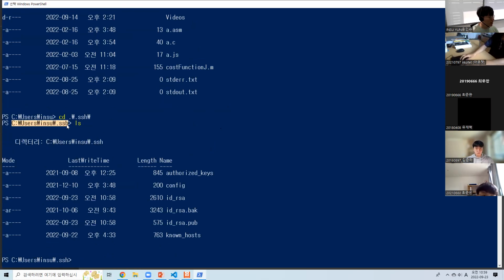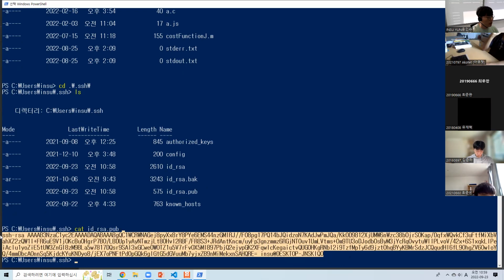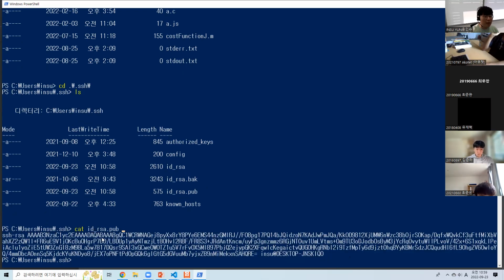Here, you will see id_rsa and id_rsa.pub. Those two files will exist. I have several other files, but you don't have to understand what they are. If you launch this ssh-keygen, id_rsa and id_rsa.pub will be created. id_rsa.pub is what we call the public key. So this is something that we will register in our server.